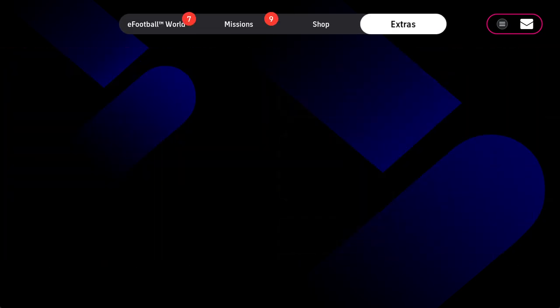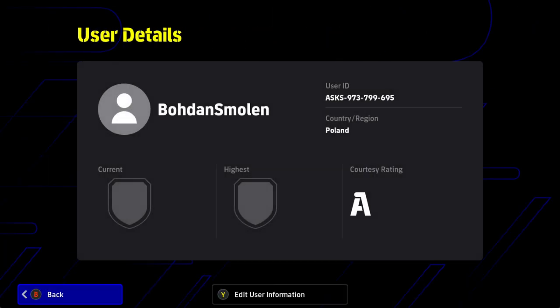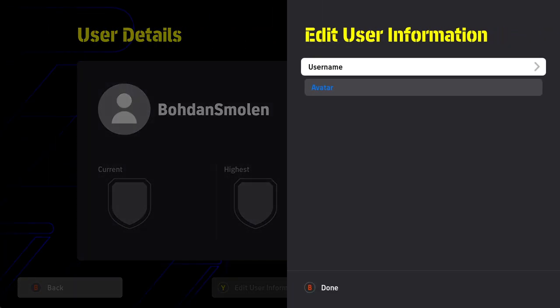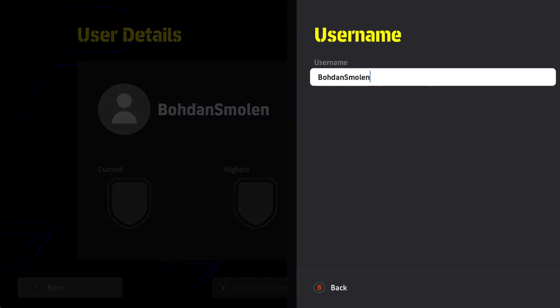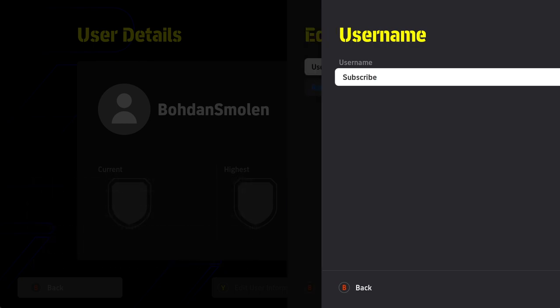So, let's go to Extras, then go to User Information, and then User Details. And over here we can press Y in order to edit user information, and then we can select username. And over here we can change our name to something else. Once we are done, we can just go back.